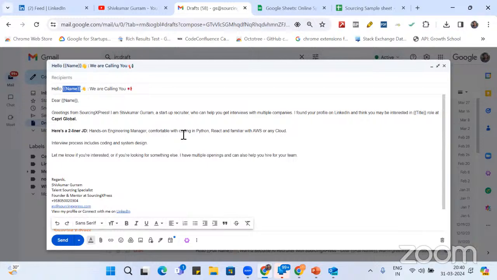Hands-on engineering manager, comfortable with coding in Python, React, and familiar with AWS or any cloud. Interview process includes coding and system design. Let me know if you're interested or if you're looking out for something else. I have multiple openings and can also help you hire for your team. So I'm not only sending the message to the candidate, but at the same time, if the candidate happens to be an engineering manager, because in the past I was working for an engineering manager. Though we closed that role, this is how we send the emails. So this is how the email looked.